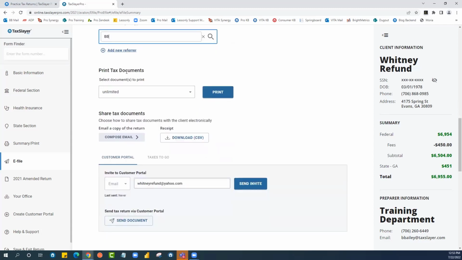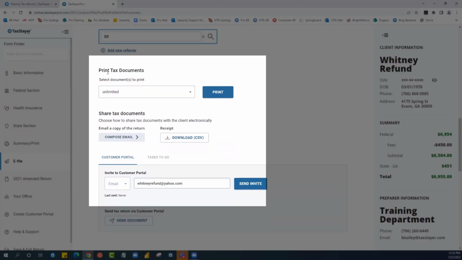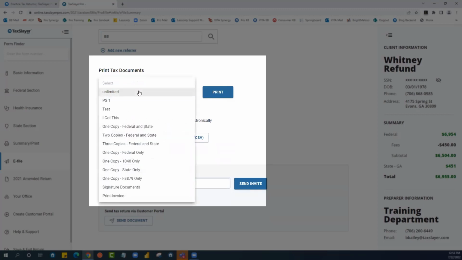Next, on the submission page, you can choose to print tax documents. Remember in configuration when we set up those custom print sets, this is where those custom print sets come into play. Here is our test print set ready to be used. You'll also see the print sets that come with the program by default. One copy federal and state is probably the most used, but you have other selections to make here as well.